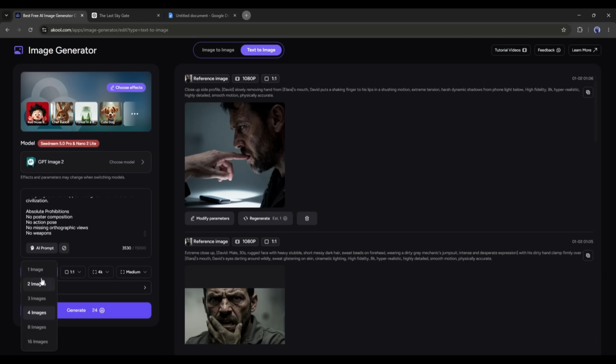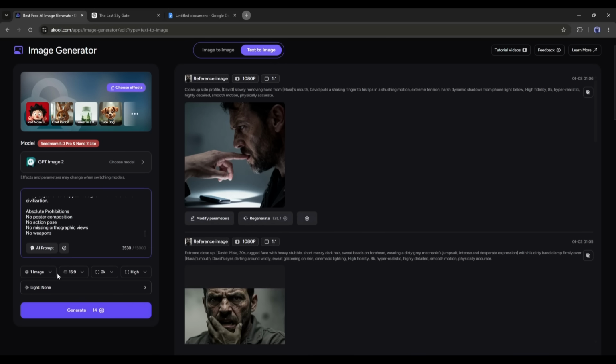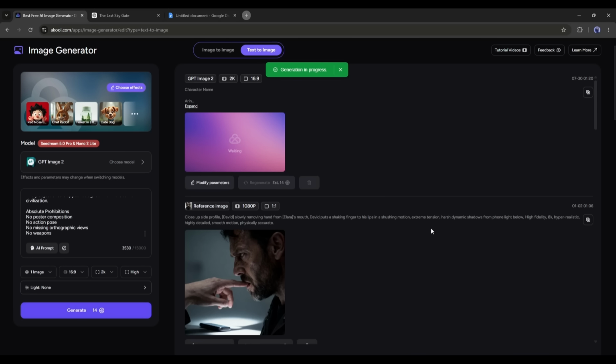After that, we have to set the settings. First, the number of images. I will create only one image. Next, set the aspect ratio. After that, the resolution, then the image quality. In the end, you can add light. We don't need it. So I will skip. Once everything is set, hit the generate button. The image is generating.